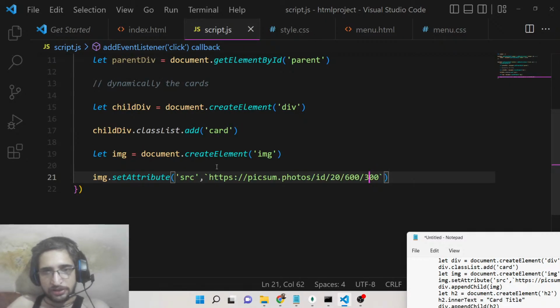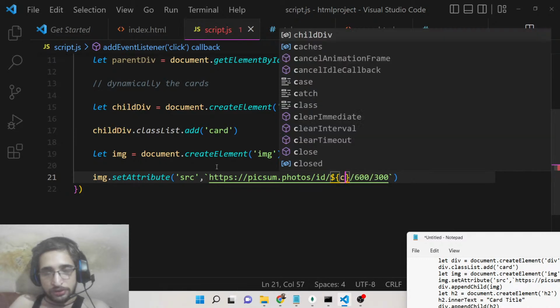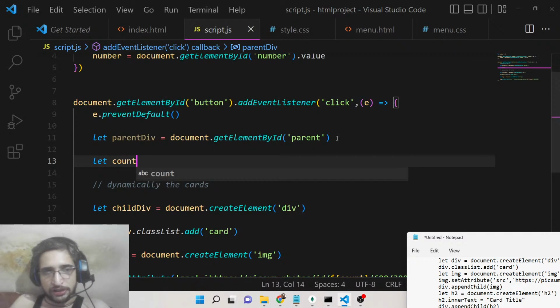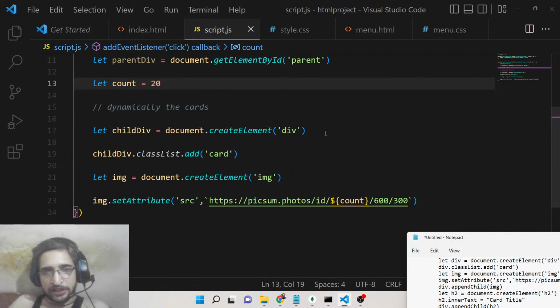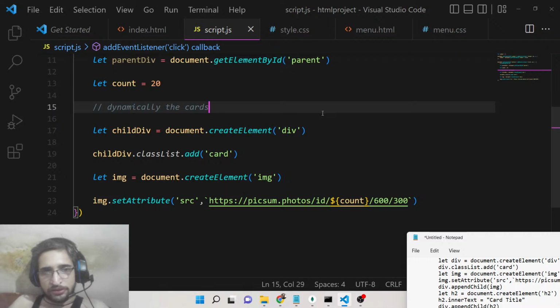Simply you need to paste it, and here I think it will be dynamic, so you will simply replace it by, let's suppose, count. So here the initial value of count will be 20, so let count be 20, and basically, guys, we need to make it inside this for loop, all this code that you add here.